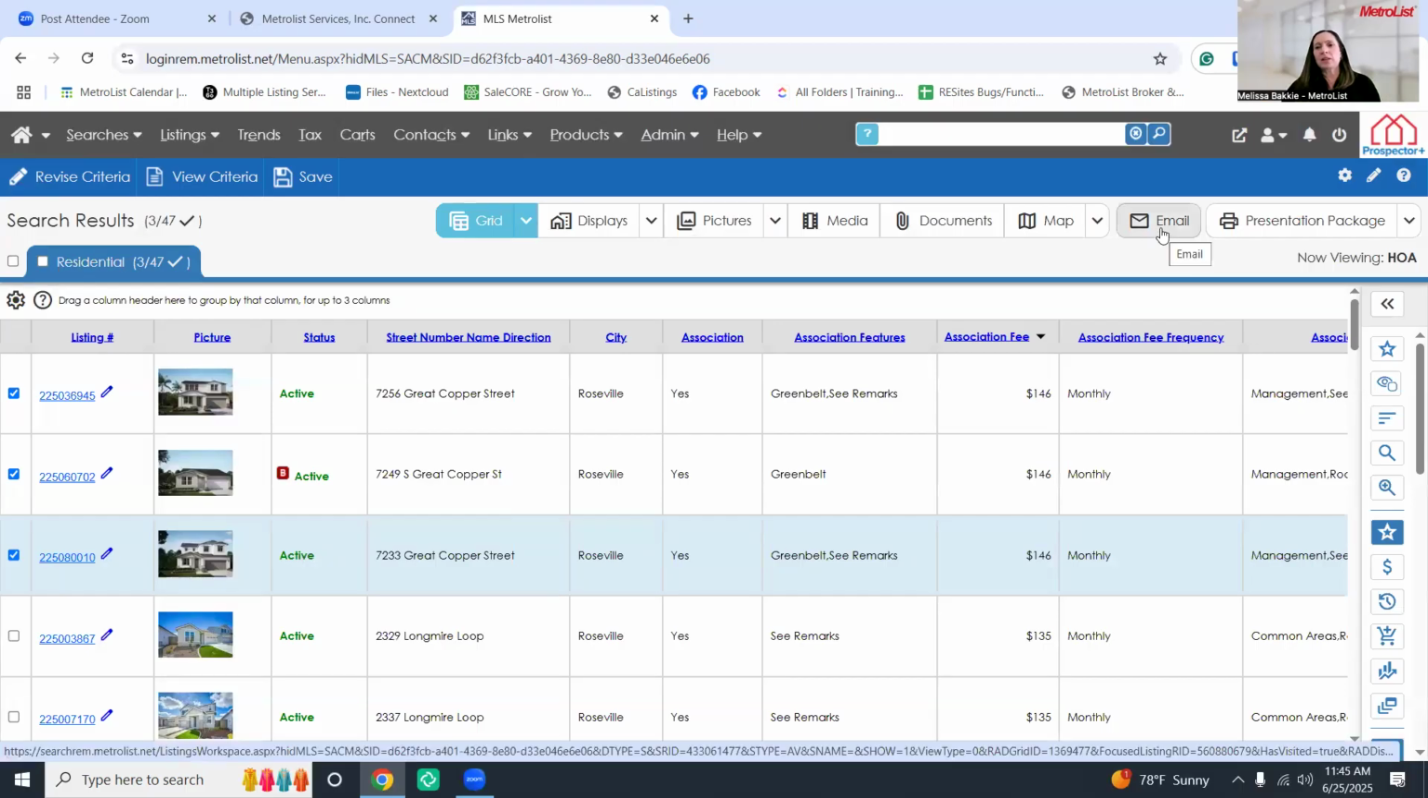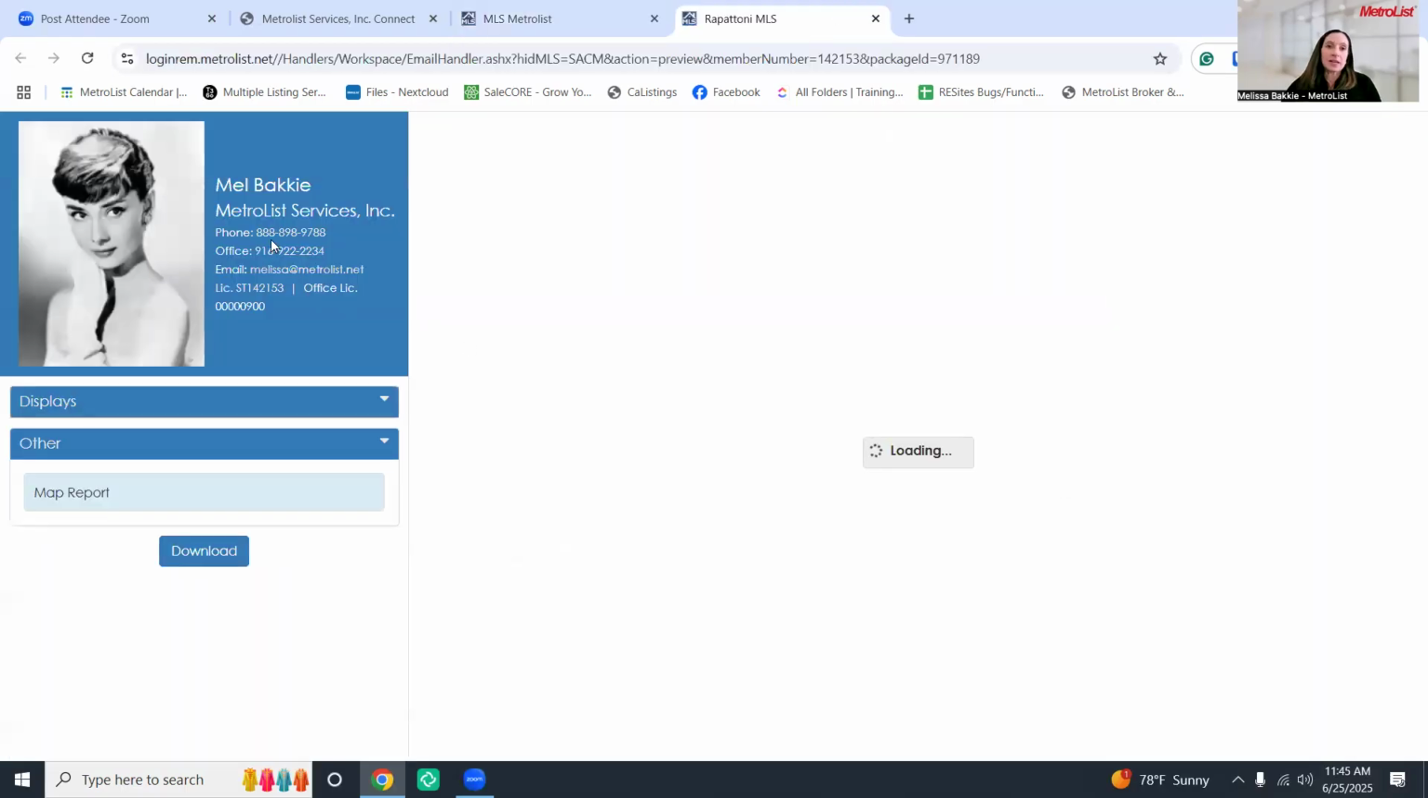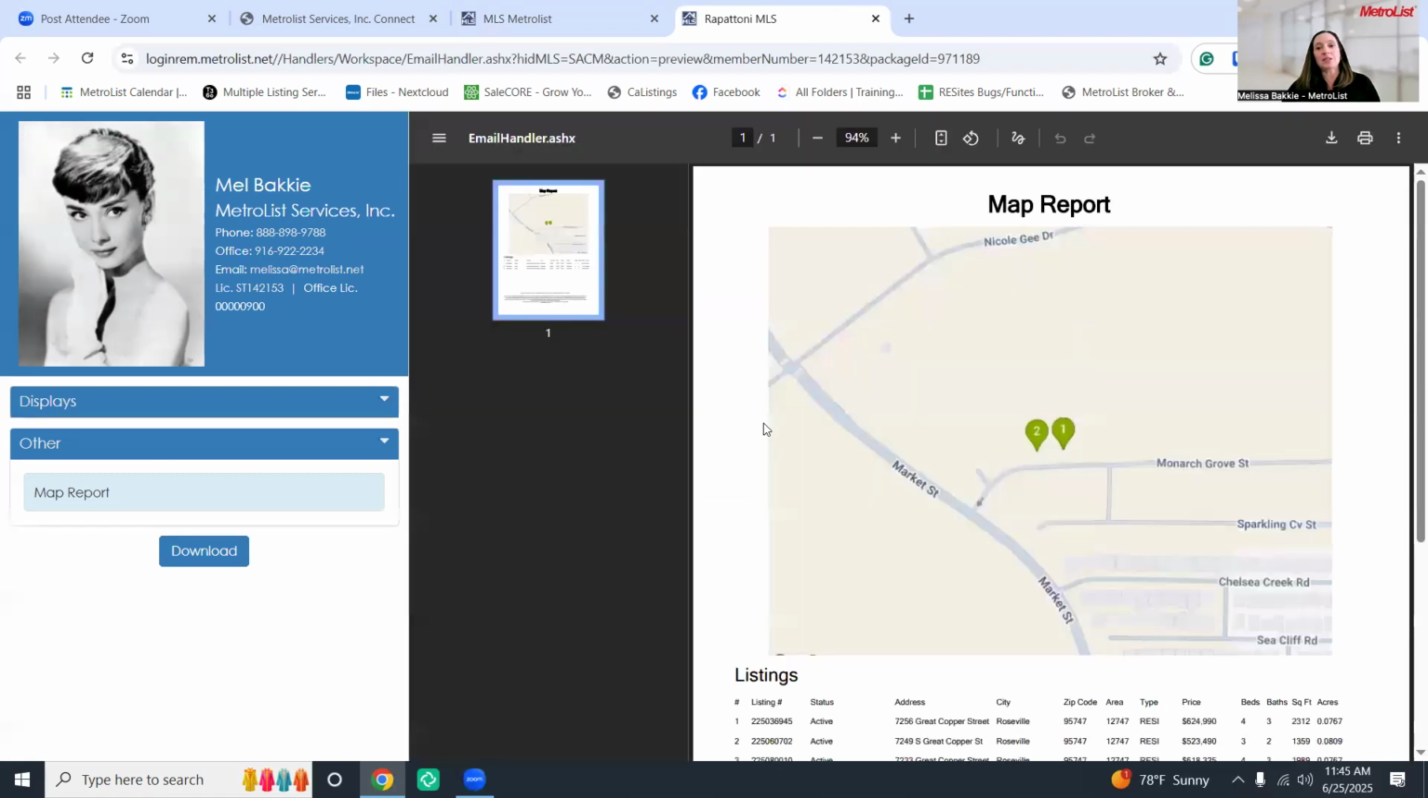Oh, and by the way, let me go back in here one more time. One thing that I wanted to share with you that I skipped over here is the preview email. So if I want to see what this is going to look like to my clients before I send it, here we go. I'm going to click preview email. And yes, that is my agent photo. Lovely Miss Audrey Hepburn. But you're going to see here, it's going to load that map report.